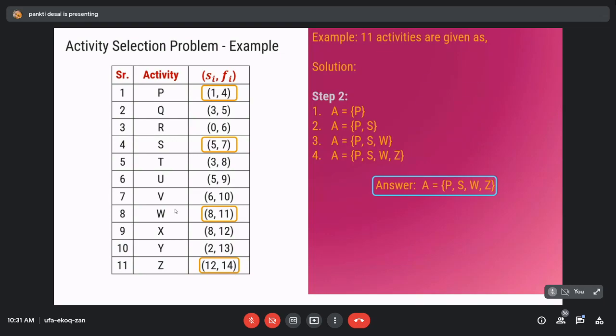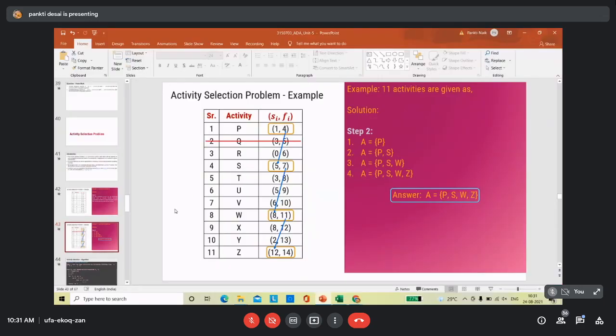Okay, so we stop here. From the next lecture, we start with the next topic of this chapter.